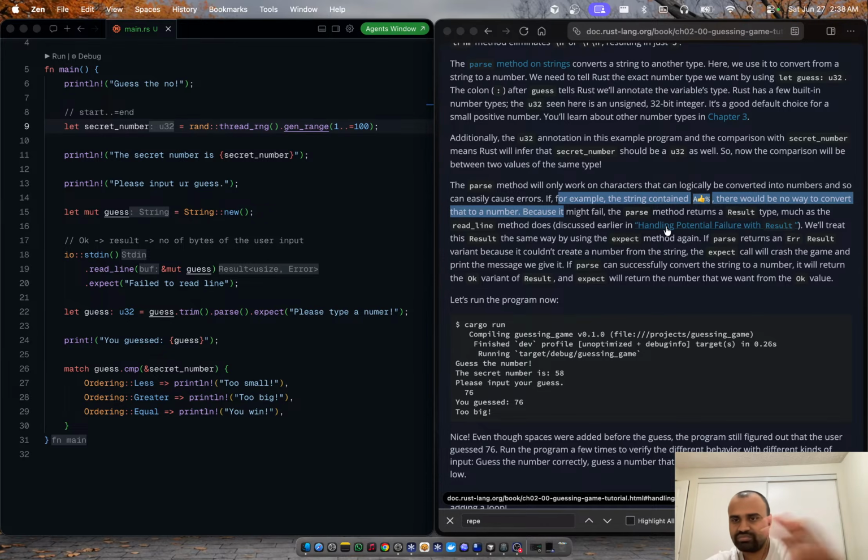Yeah, that result type, that I still fully understand. Parse returns an error result variant because it couldn't reach a number from the string. The expect call will crash the game and print the message. If parse is okay, expect will return.